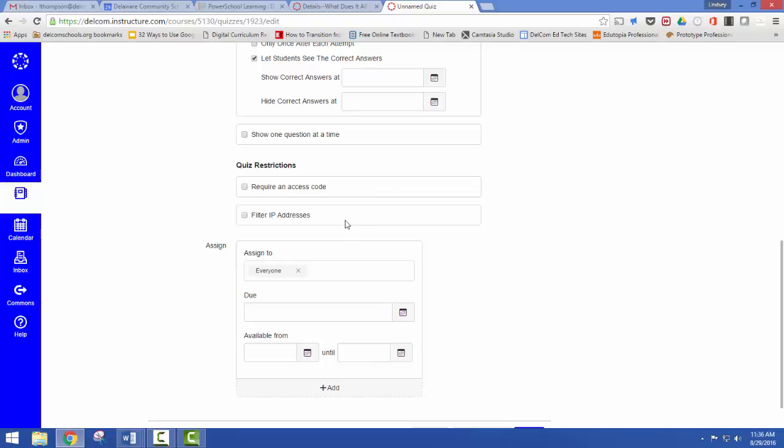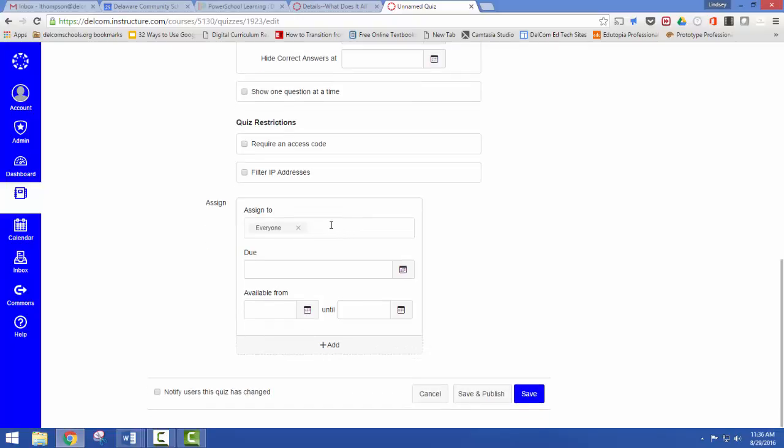could use it. Then you choose who do you assign this to. So you can assign it to everyone, that's the default, so everyone enrolled in that course. You might also be assigning it to select groups of students. So that could be maybe your special ed kids have a different version of the test.